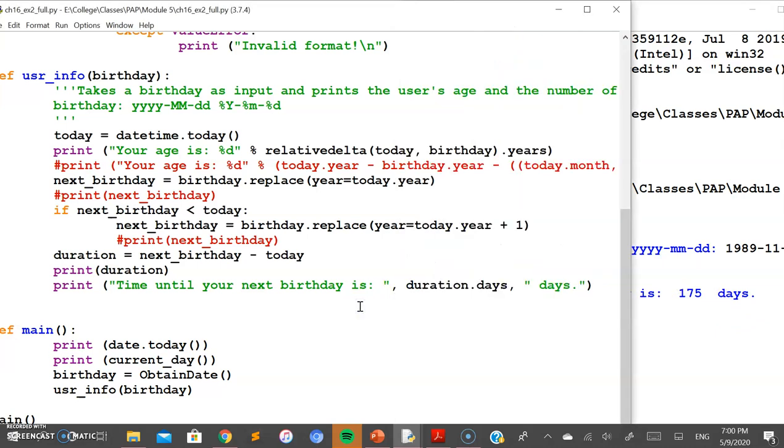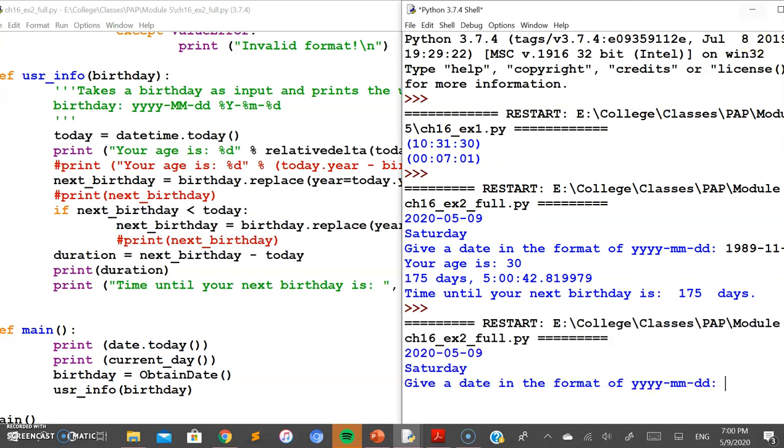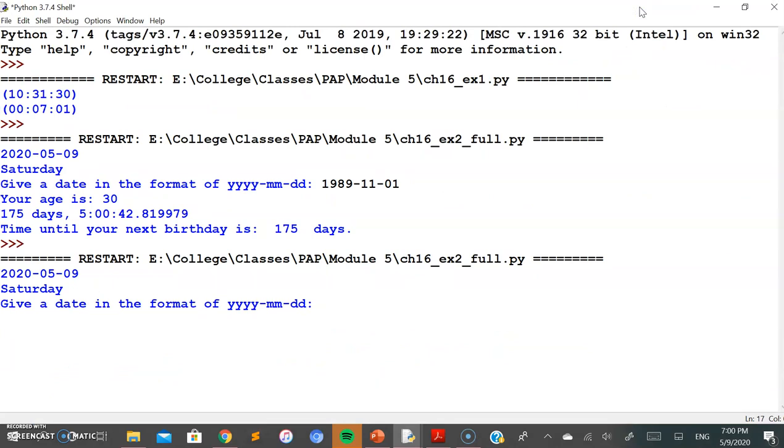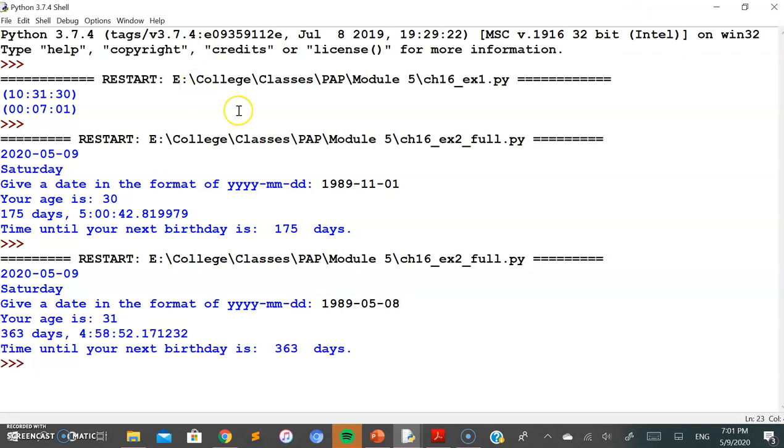Once again I'll show you the execution, where I'll give the input for a birthday that has already passed. So I'll give 1989, and the month as 5th May itself, yesterday's date only. So the age is 31 and you can see here 363 days, which represents nearly 1 year. The time until your next birthday is 363 days here.